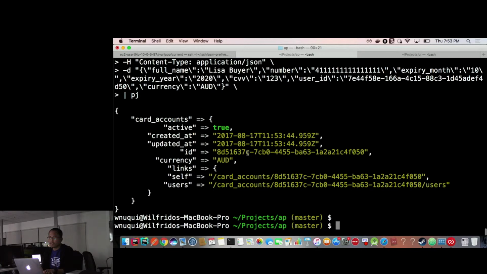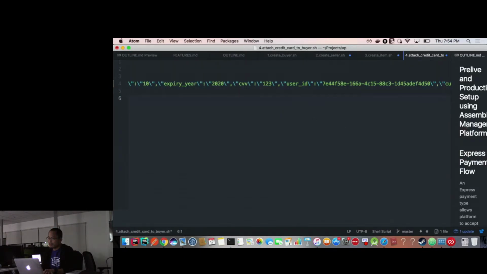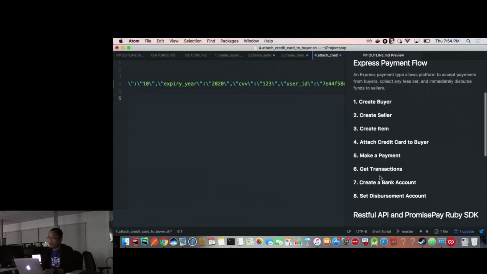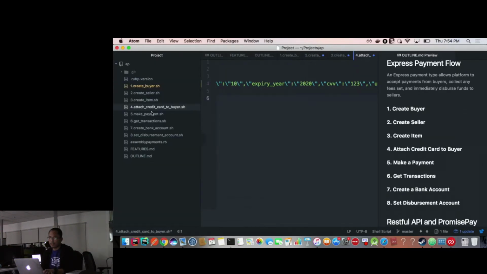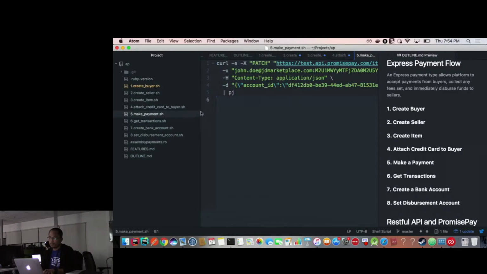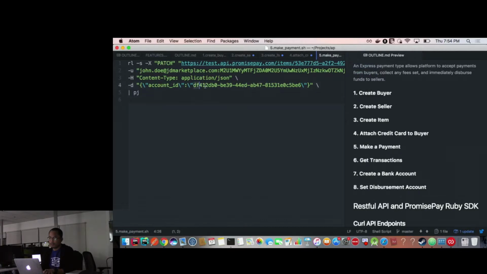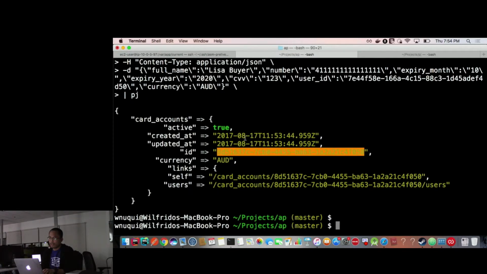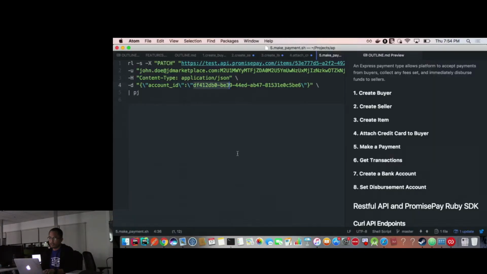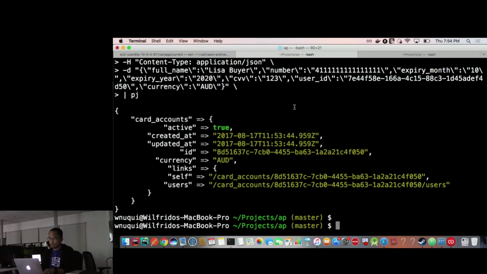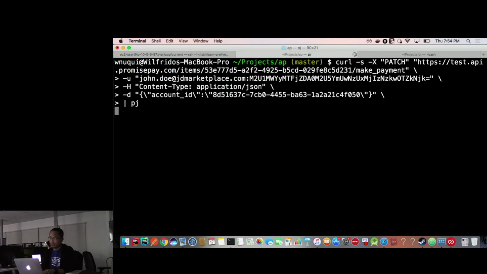Now that this card is created for the buyer, the buyer can now make payment. So we're gonna do make payment. And I'm gonna check the make payment curl for this one. Gonna use this ID of that card account. Make payment.